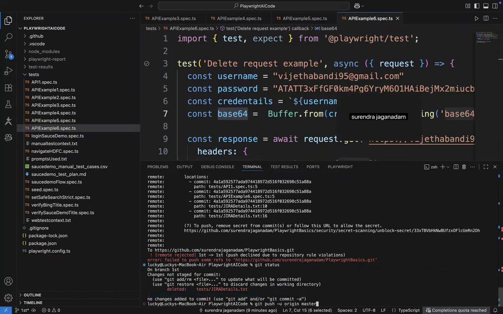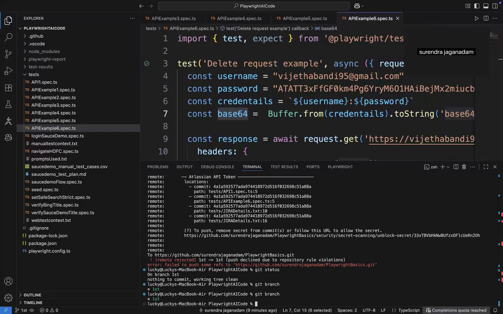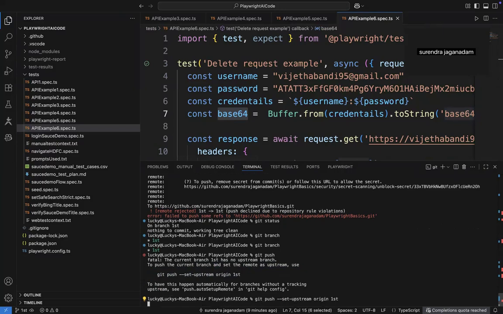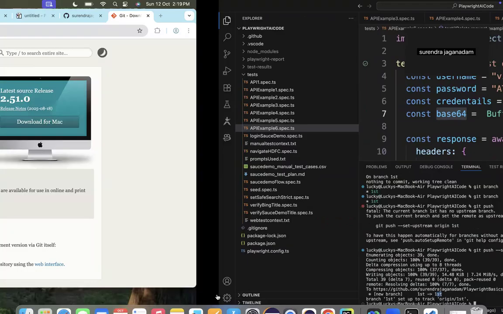So as we have deleted this file, we need to add it, and then let's push all these changes. So here I'm using git push. As soon as you use push, it asks you to use git push upstream. So copy this particular command, put it here, hit the enter button. If you observe right now, a new branch has been created in the remote repository, named first, and the code got committed there.